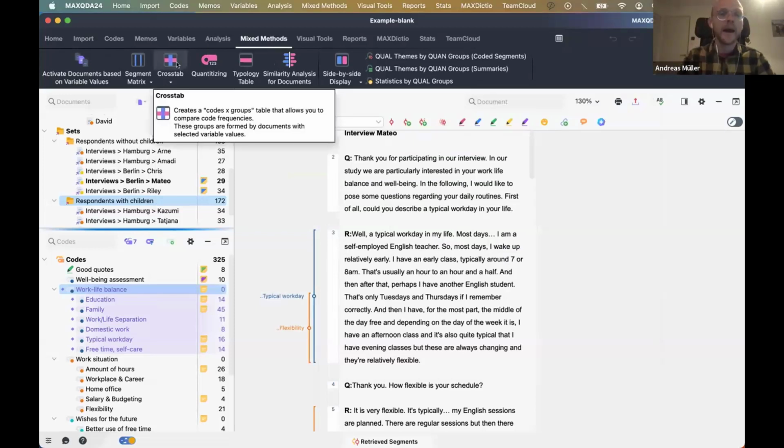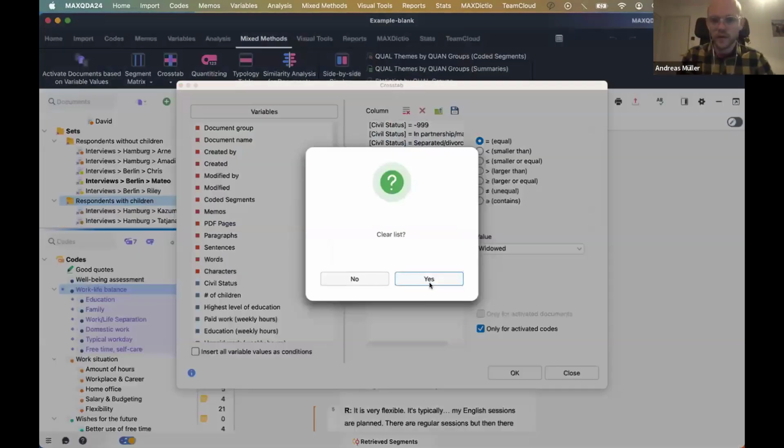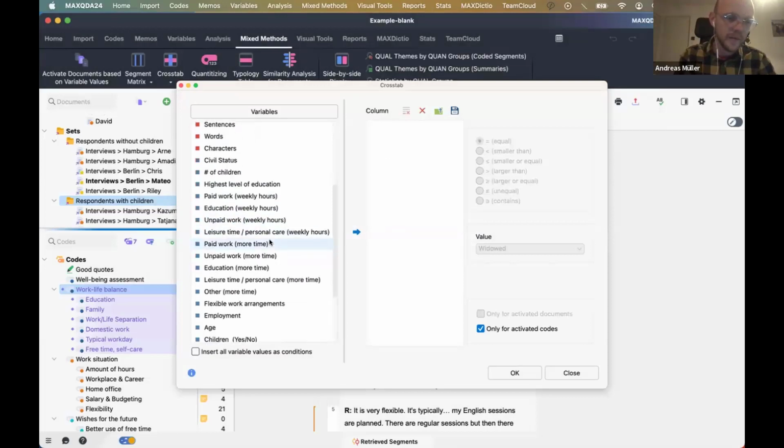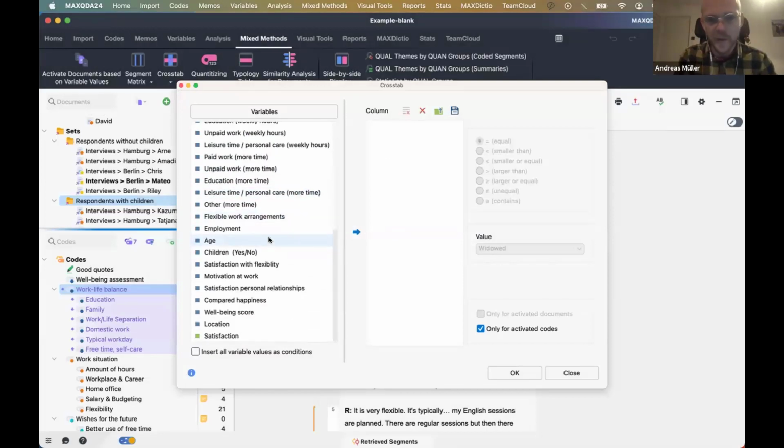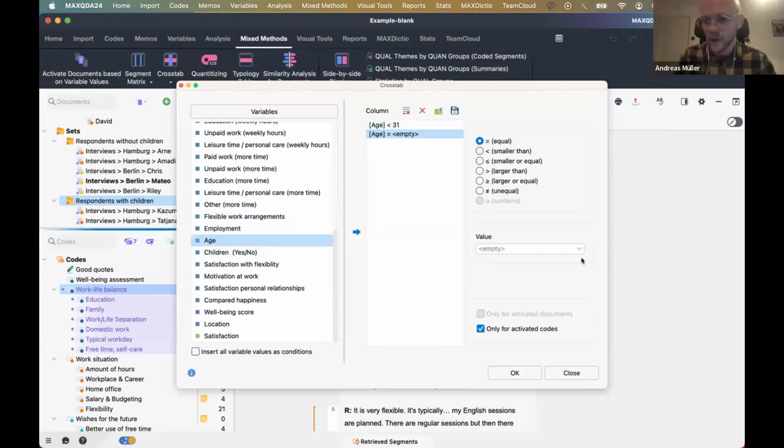So that means I can define my columns based on variables. So I can say here, I want to compare, what do we want to compare? Maybe people of two different age groups. People who are, let's say, younger than 31, and people who are older than 31.